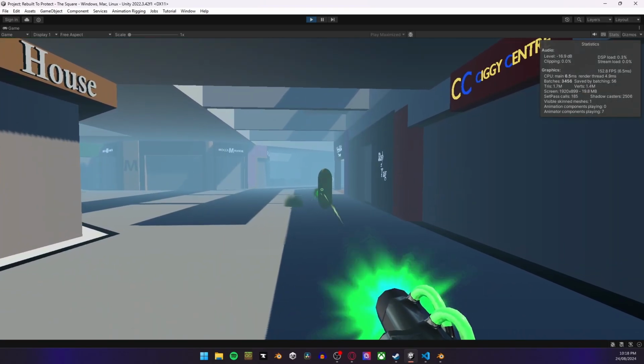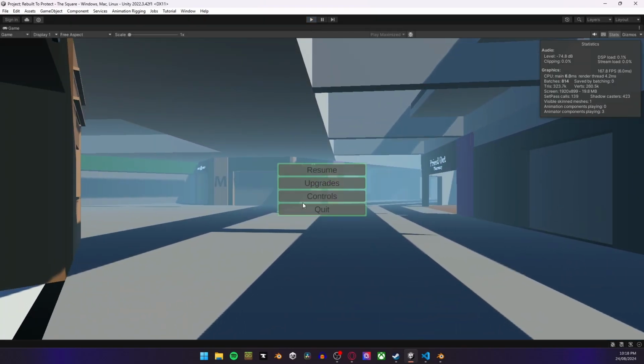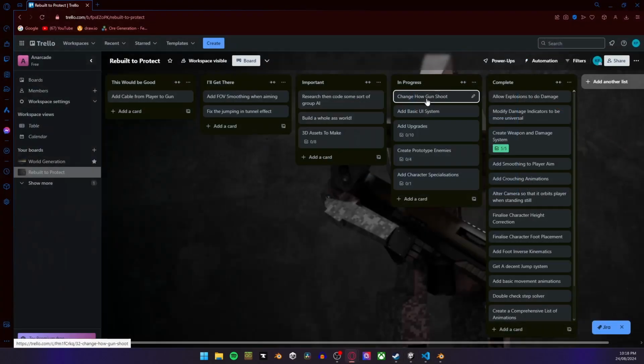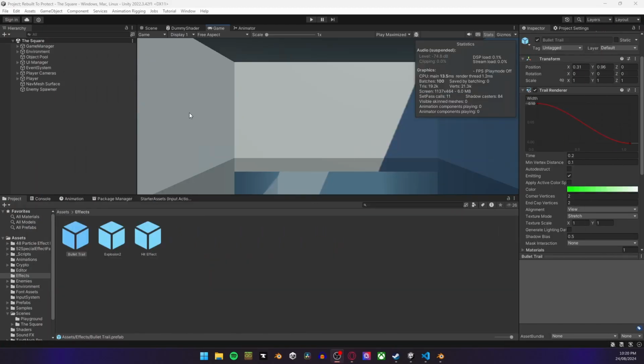They still look a little bit squirrely as they come out of the thing, but that's still cool. Oh well, I'm happy with that. I'm very happy with that. So, we modified the bullets. Change how guns shoot. We did that. We done did it. So, I think I know what I want to do right now.